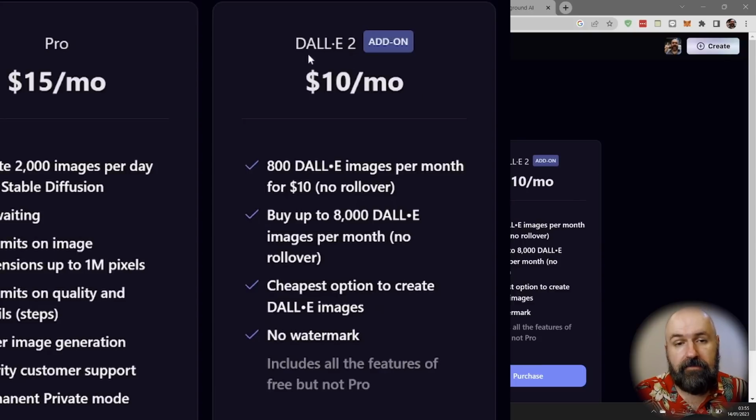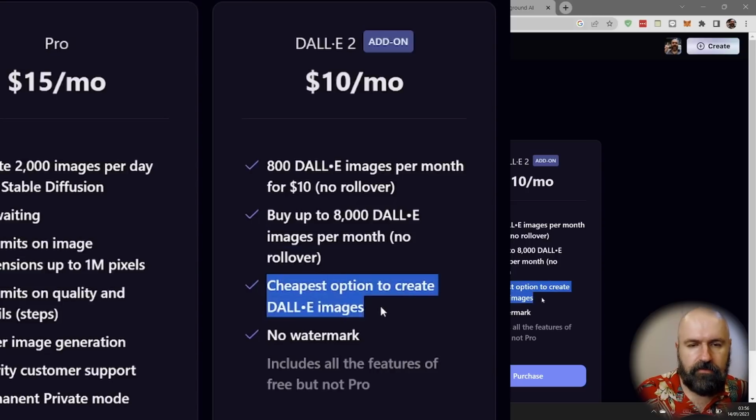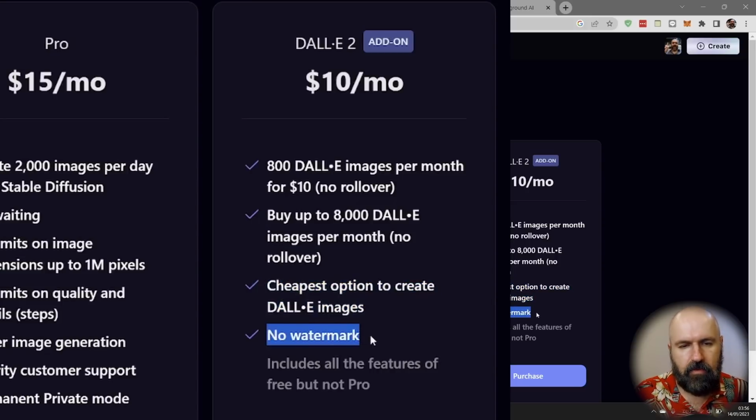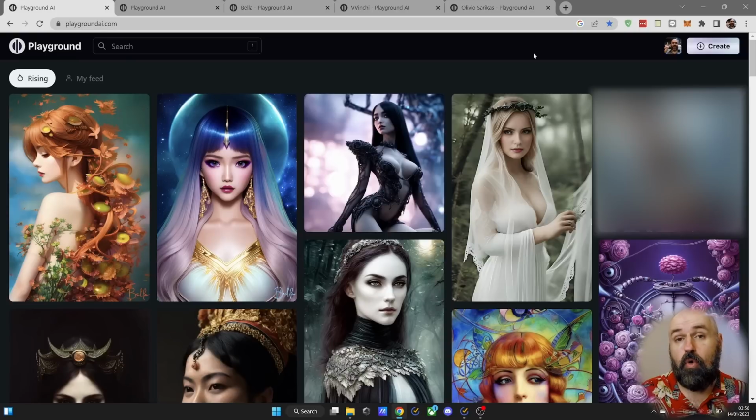On top of that, you can have a DALL-E 2 add-on that is $10 per month, and then you can generate up to 800 images with DALL-E, and you can buy up to 8,000 images per month if you want to have that. It also says here that this is the cheapest option to create DALL-E images. I'm not sure if that's true, and it doesn't have any watermark on that. So overall, Playground is a pretty solid and very affordable, if not cheap, service. I think 1,000 images per day is more than enough for most people.